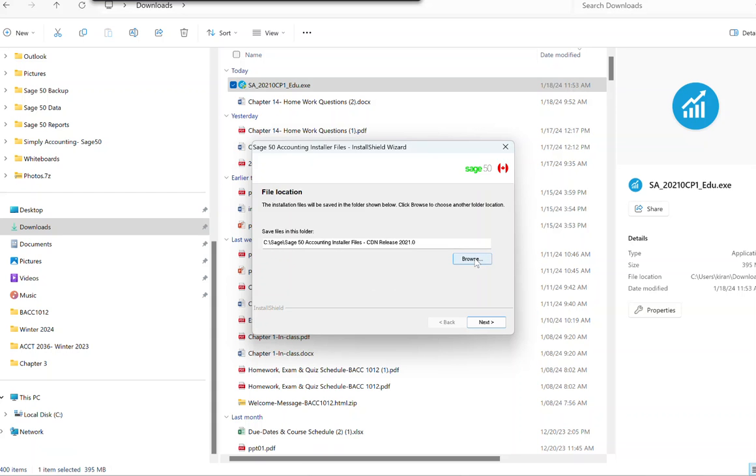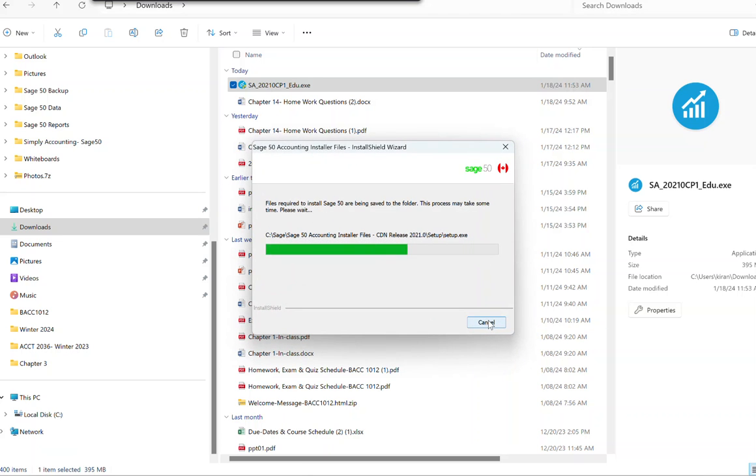If you want it somewhere else, you could browse. If you want it at this place, I will leave it the way it is. I want it on my C drive under Sage and Sage 50. So I say next. It's going to run.